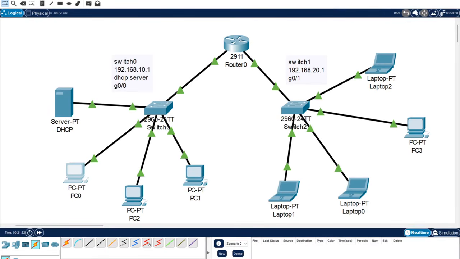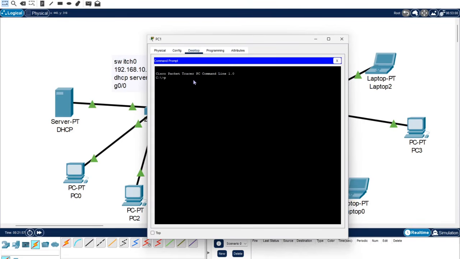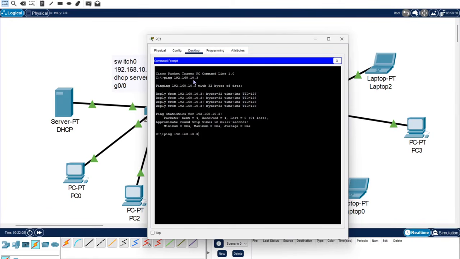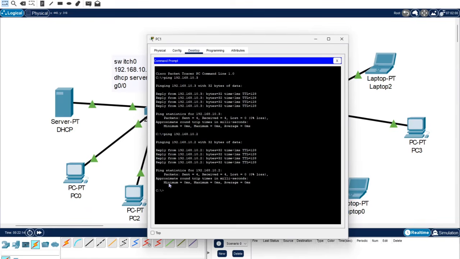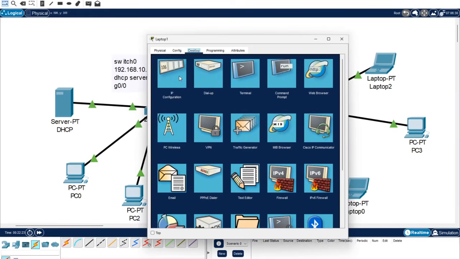Okay, so let's run some checks. Let's open PC1 and let's try ping 192.168.10.3 and see if we get some results. Yep. Let's see what happens if we ping the server. I'm actually curious. We've got some results. And I think the other PC is 4. Yep, so that little network there is working.